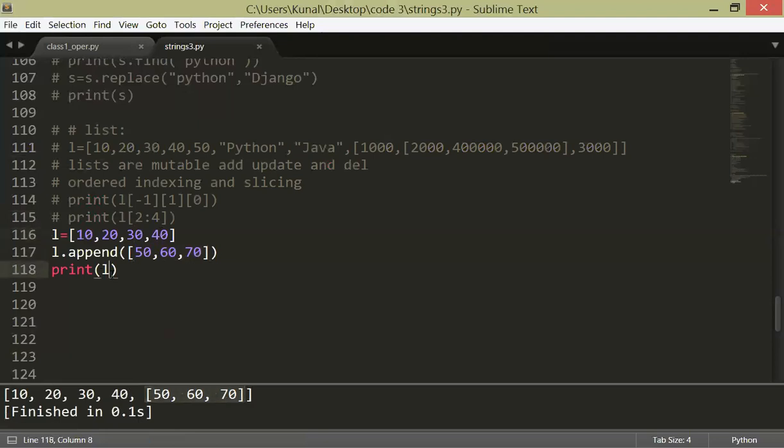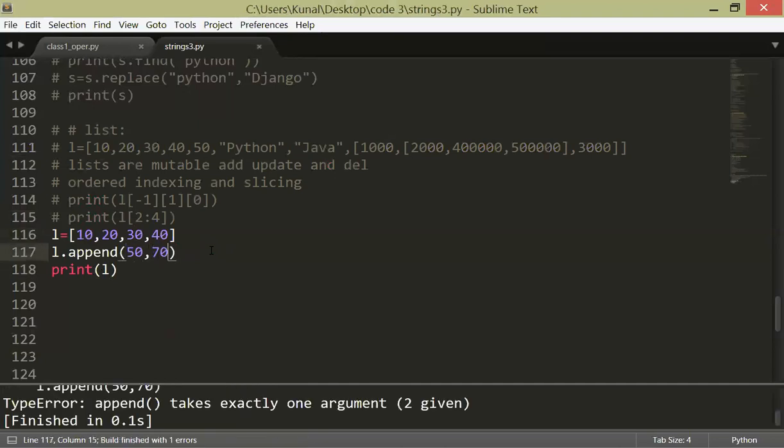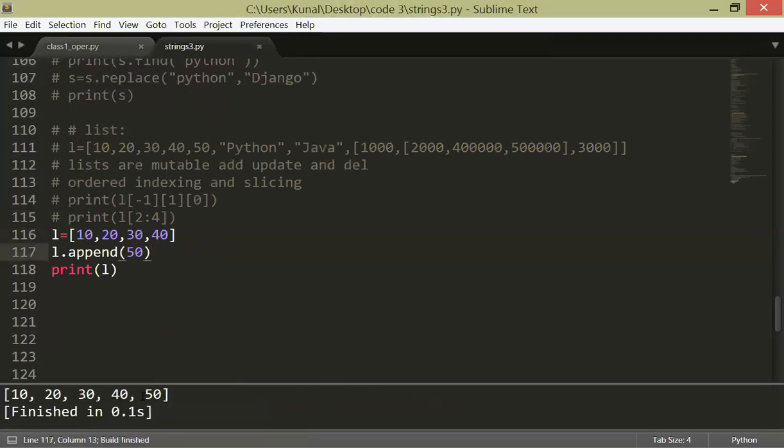Clear? So if I try to do something like this, it is not allowed. Why? Because my append will take exactly one argument. And if you notice, this will by default add to the last position. Next is my extend method. Now this is used to add an iterable at the end of your list.